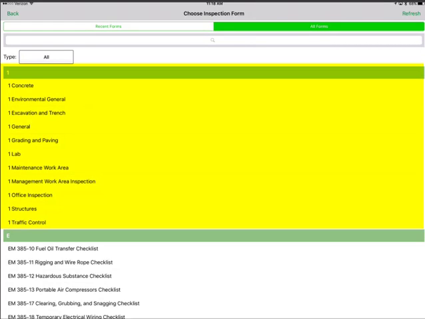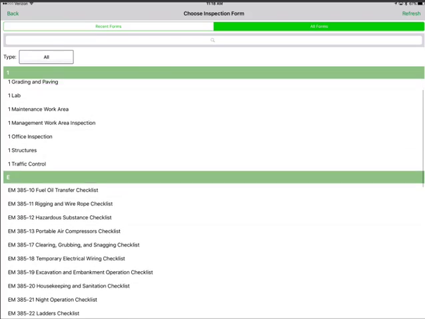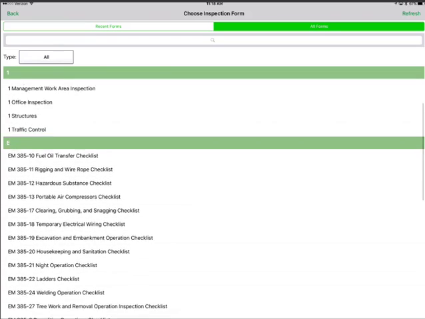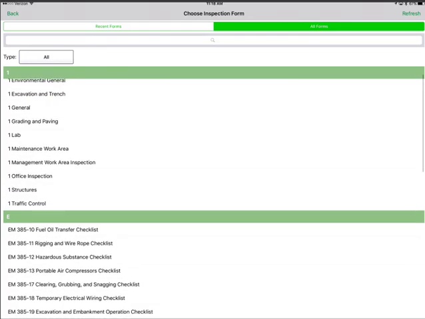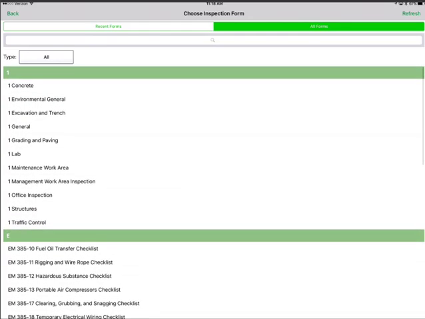The forms that begin with the number 1 are Granite specific inspection forms. These have been created and distributed by our corporate safety individuals, and these forms are going to be the same in all business units. So I can start with any of those. I have some EM385 inspection forms available. Various forms will be available for different locations depending on your location.